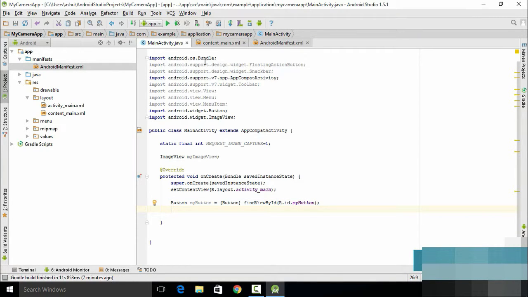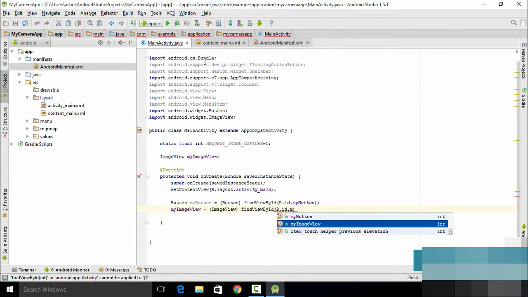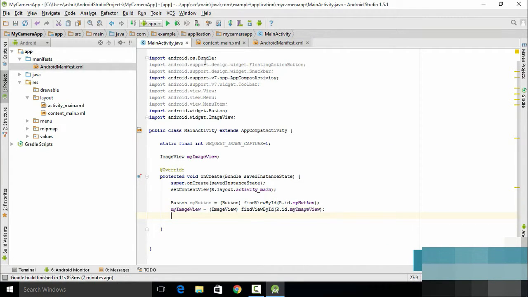Once we have a reference to the button, we also need a reference to the image view. So we type myImageView equals, and as this is an image view, we type ImageView, then findViewById, R.id.myImageView. Now once we have the reference to both of these, we could start writing our code for the method which is going to execute when we click the button for capture.